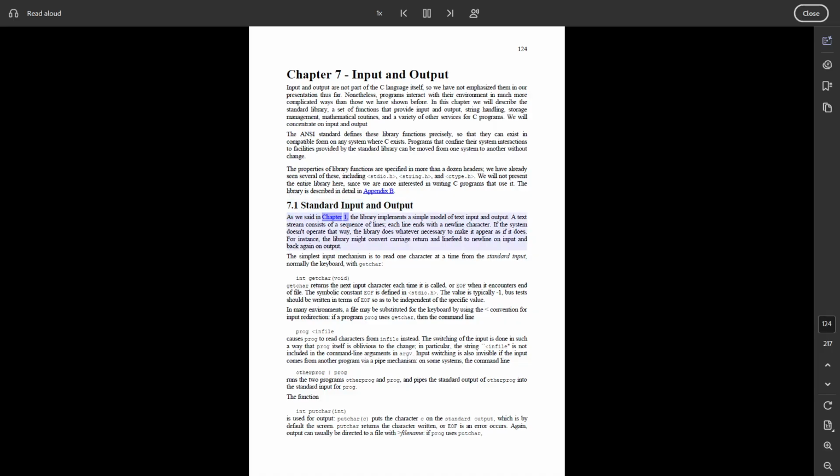7.1 Standard Input and Output. As we said in Chapter 1, the library implements a simple model of text input and output. A text stream consists of a sequence of lines. Each line ends with a newline character. If the system doesn't operate that way, the library does whatever is necessary to make it appear as if it does. For instance, the library might convert carriage return and line feed to newline on input and back again on output. The simplest input mechanism is to read one character at a time from the standard input, normally the keyboard, with getchar.